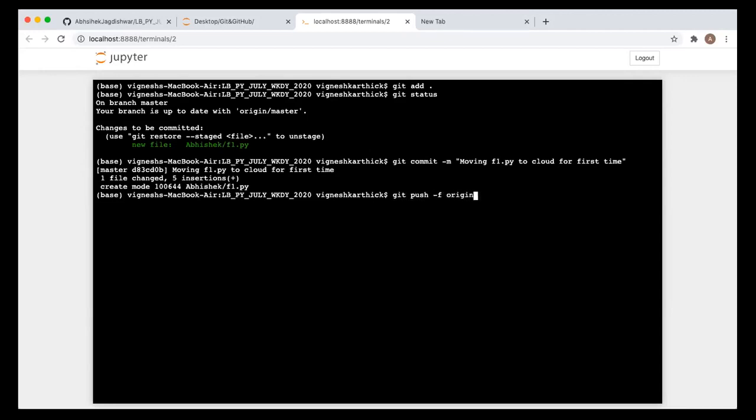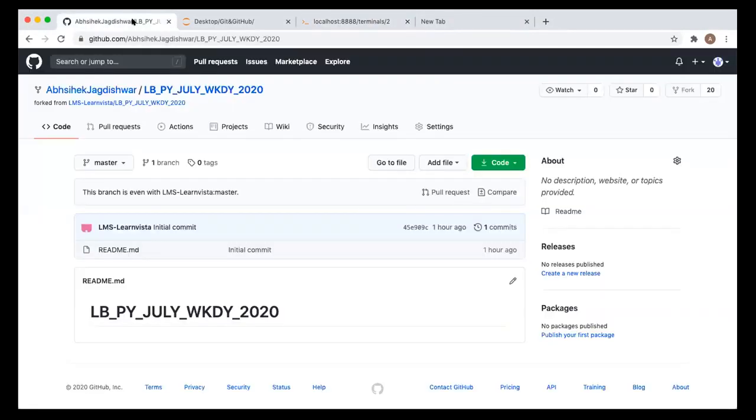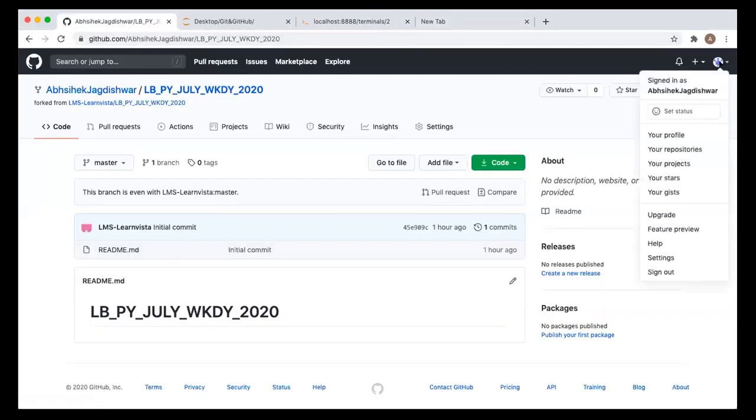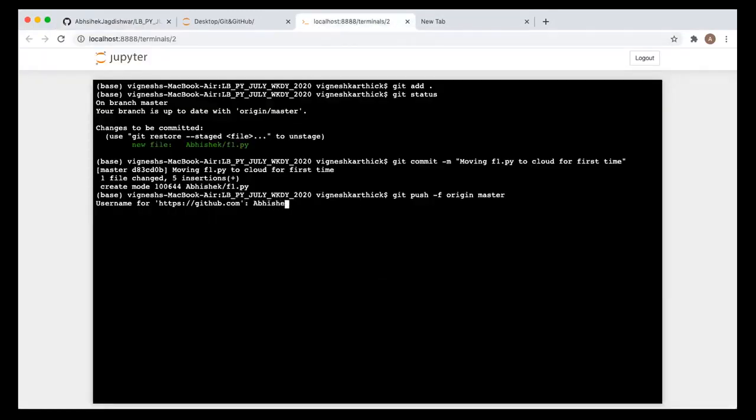-f origin master. Try to do this, and it is asking for the username. There's some password, so I have set this git credential. I'll deny this as of now, but it is asking for the username. So I have created this one, right? The username is, I think, Abhishek. Anyway, I'll try this. This is the username.